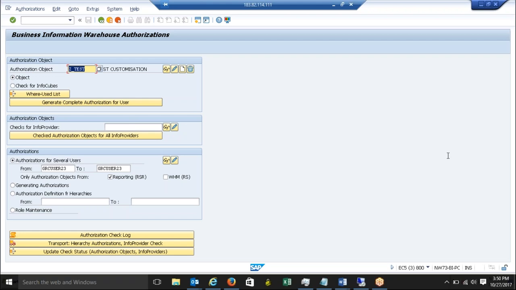How do you trace? How to do the tracing? Tracing RSECADMIN. Even how we transport, no? That is SU53 and SU53 is tracing. But I want tracing as a BW, BI BW, how to do this? That is the transaction code RSECADMIN only. Don't say this in an interview like this. The transaction code is RSECADMIN only.